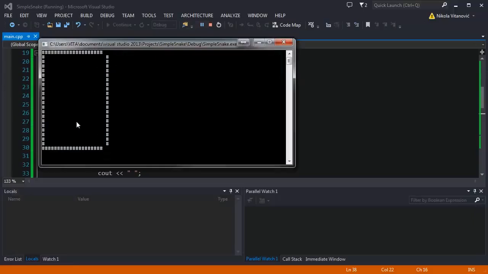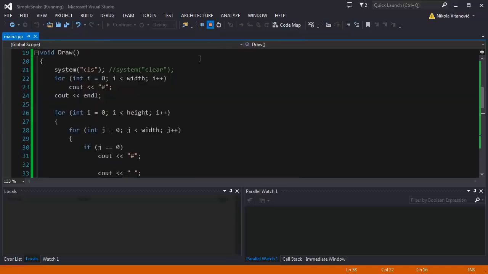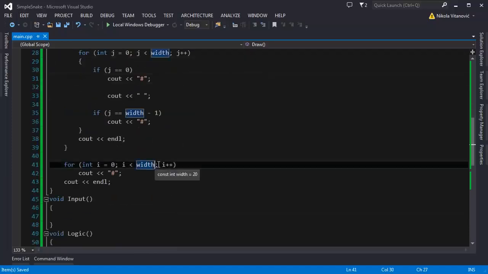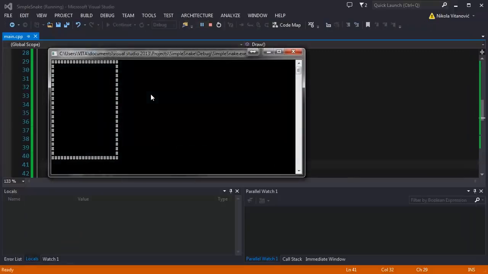get something like that. And notice that it flickers a little bit, and also we have some characters missing because we printed 20 spaces. We need to add 2 more characters, 1 character for the right wall and 1 character for the left wall. So we're going to fix this by doing +2 on the width, and now when we run the program, it will be good.